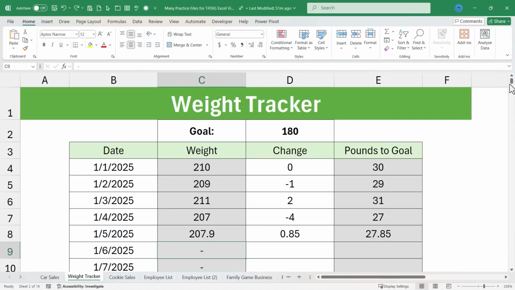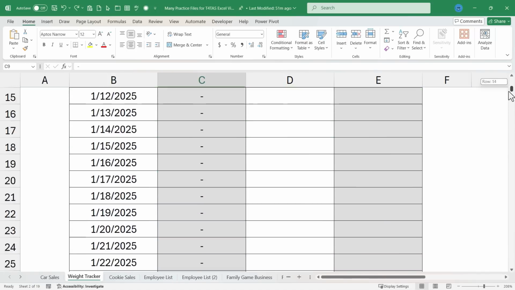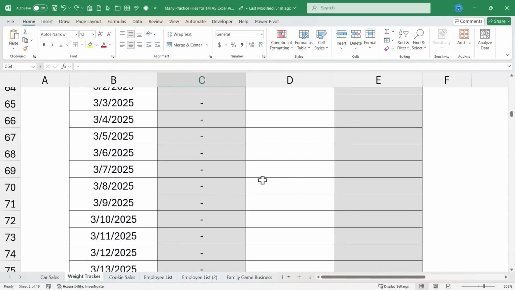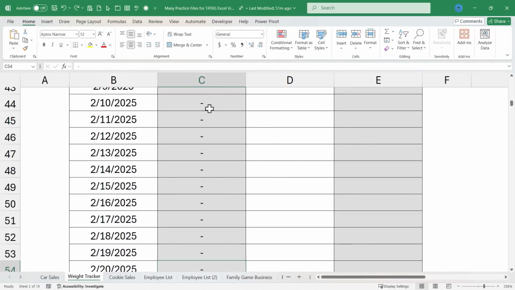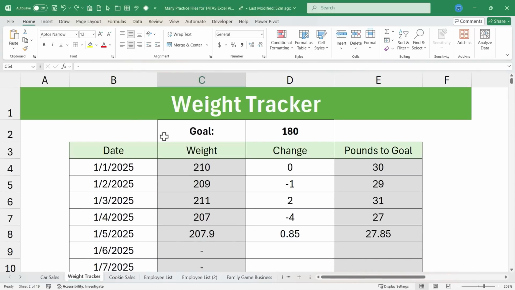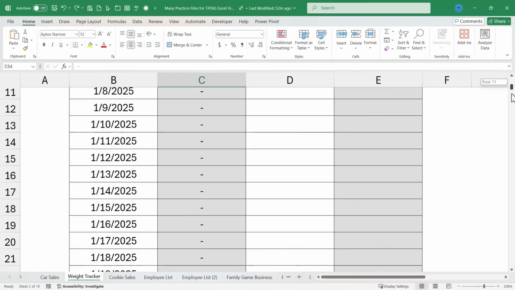Now, the other change you may want to make is, as you can see, as the year goes on and you continue to enter your weight into this weight tracker, it can be easy to forget what column C refers to, what column E refers to. I don't have the ability right now to see what those columns mean as I move down this spreadsheet.